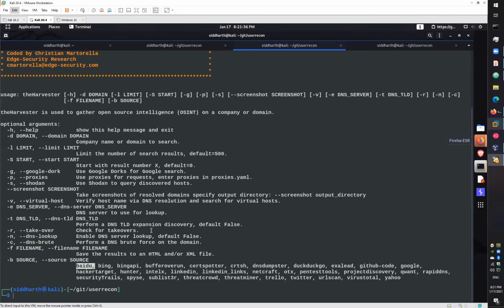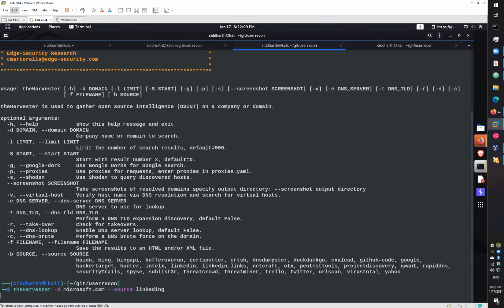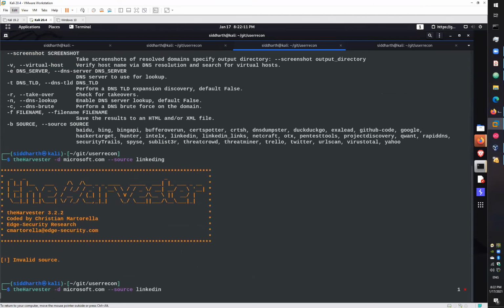Okay, let's try to use this tool to enumerate the people working inside Microsoft.com. Let's go for Microsoft. theHarvester, I'm using -d to specify Microsoft.com. I'm looking for a domain with email addresses ending with Microsoft.com. So I'm using Microsoft.com and a source from LinkedIn, because I want the information from the LinkedIn part.